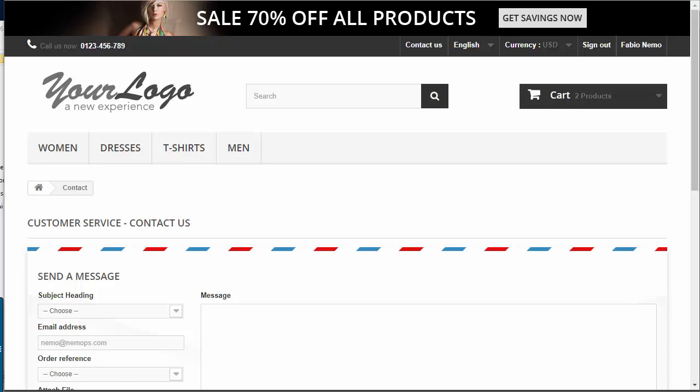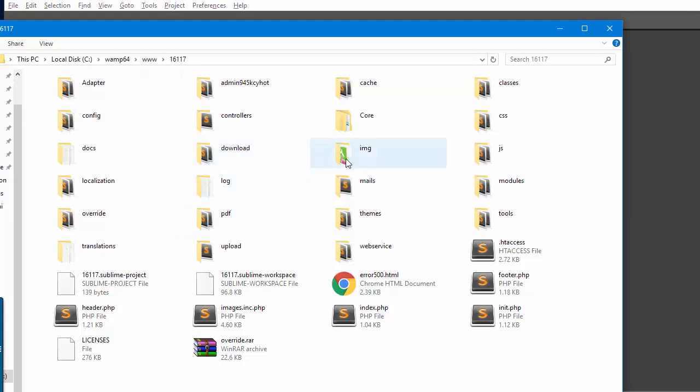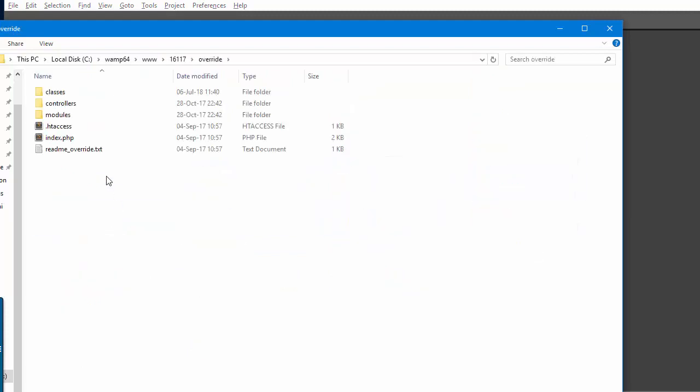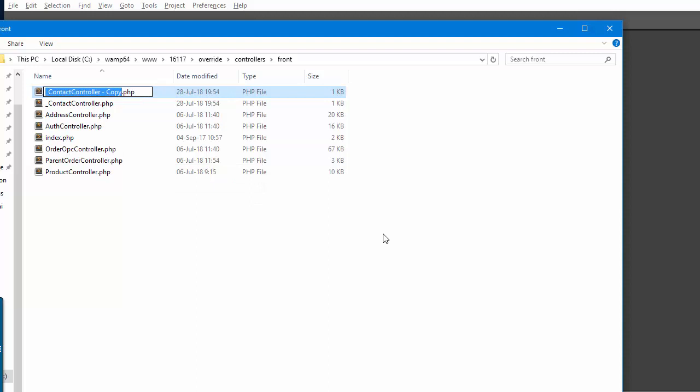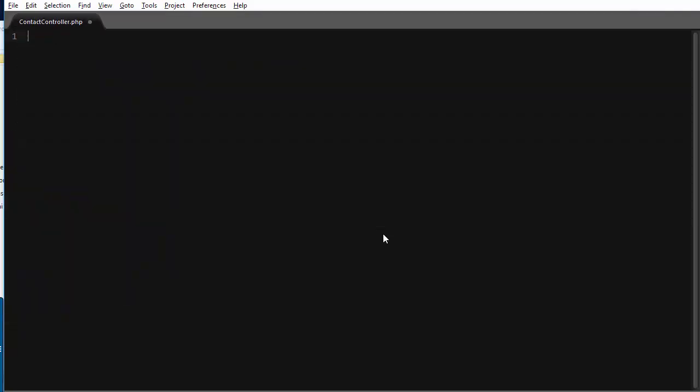So let's get started. We only need to edit one file in this case, and it's contactcontroller.php. So instead, I will create an override for it. I'll reach my PrestaShop root folder and then override controllers front. You can see I had one already. I just used it as a test. So I will go ahead and copy and paste it. It's going to be contact controller. And now since we're going to do everything from scratch, I will just get rid of the content.